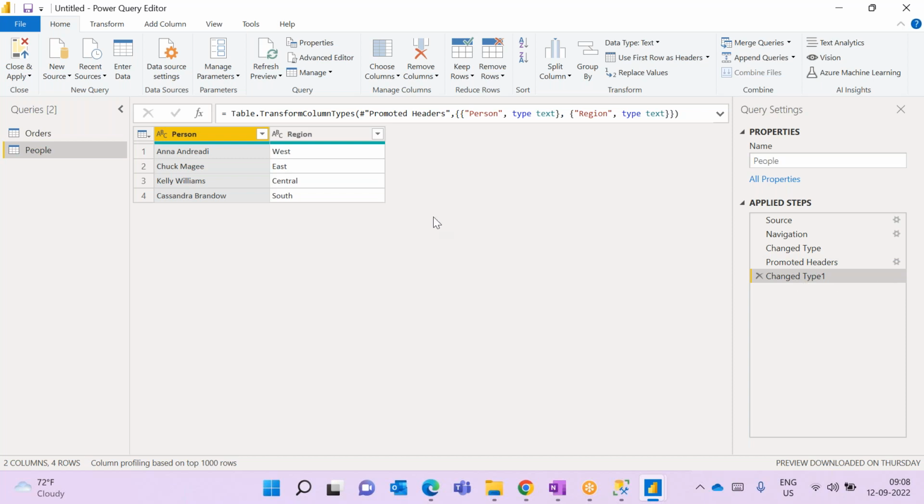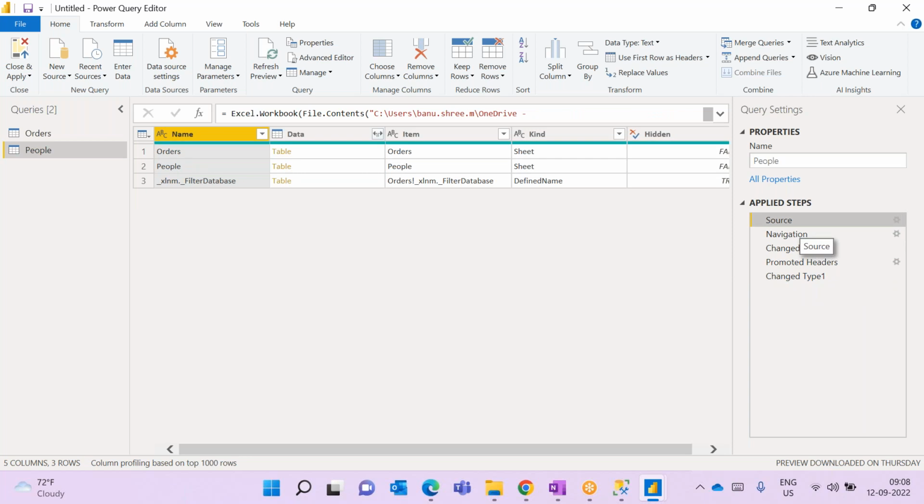Okay, so by default, these applied steps are nothing but whatever operations or ETL functions we perform on the table, for each table the steps will keep on adding. And in future, if you want to delete those steps or look at the steps, we can come and directly click on them. So I'll just click on source.